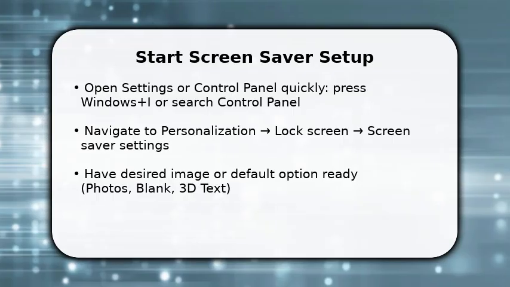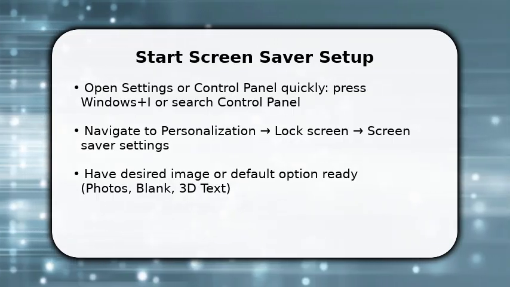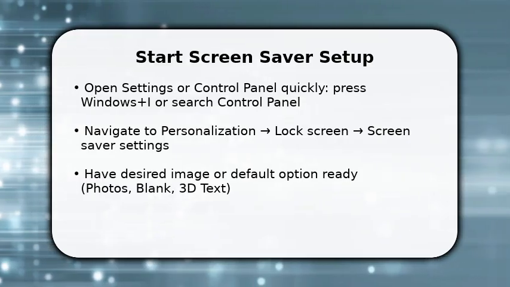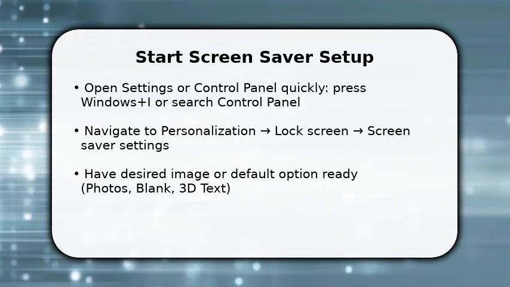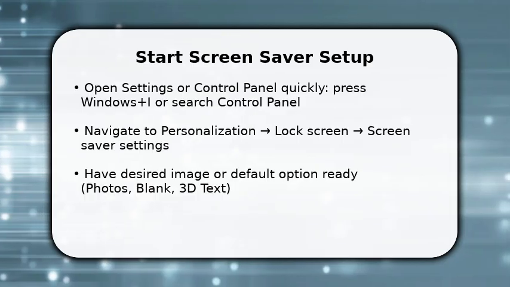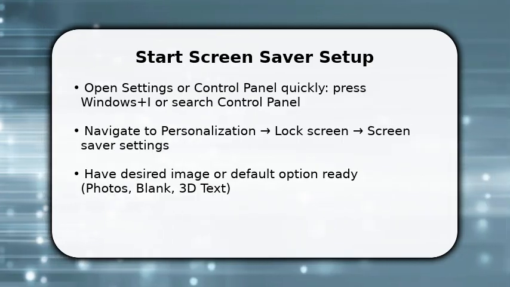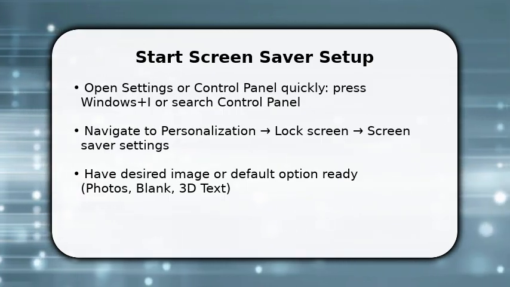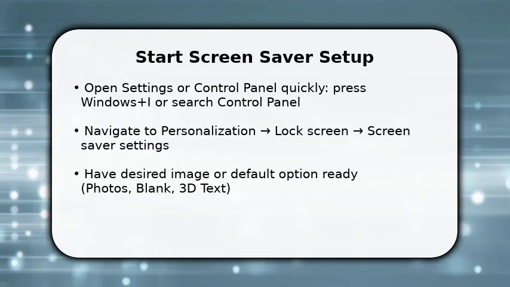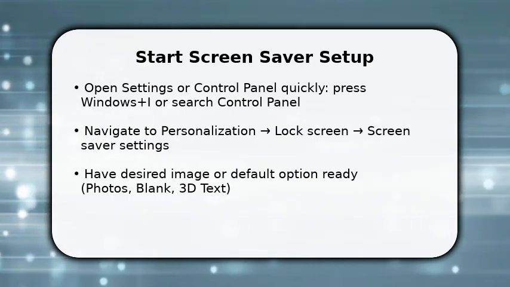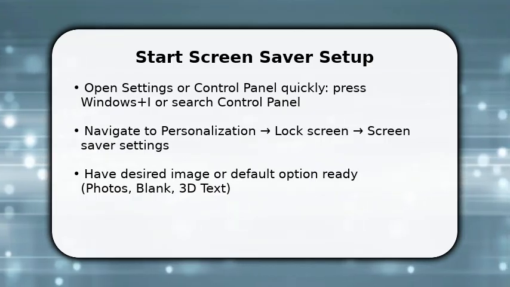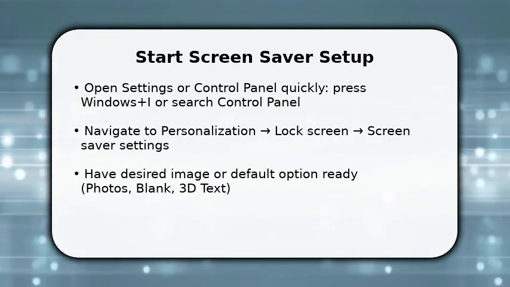You begin by opening the exact settings panel needed. Press Windows plus I or Search Control panel to save time. Once there, go to Personalization, then Lock Screen, and click Screensaver Settings to open the dialog. Make sure you have the image folder or option you want ready so you don't interrupt the flow. This first step sets the stage. It tells the system where to pull images or which animation to use and prevents backtracking once you change preferences.